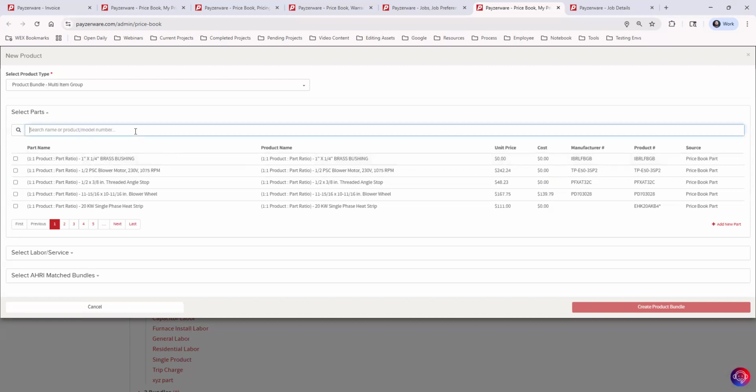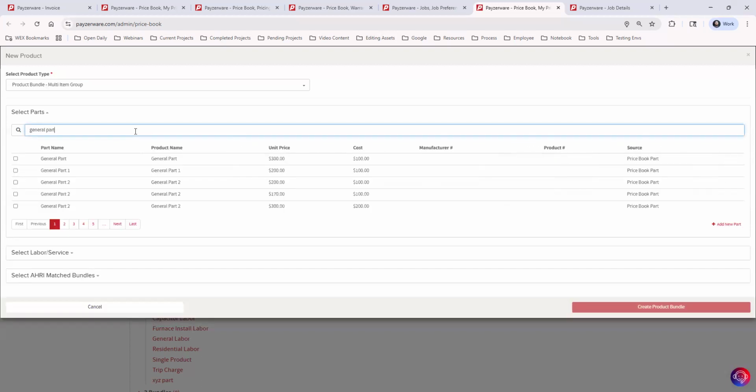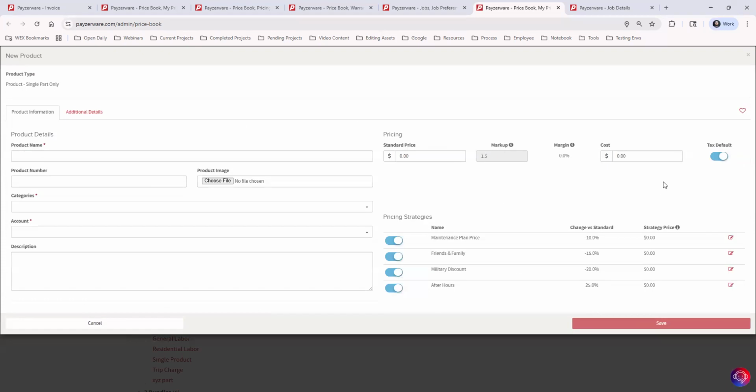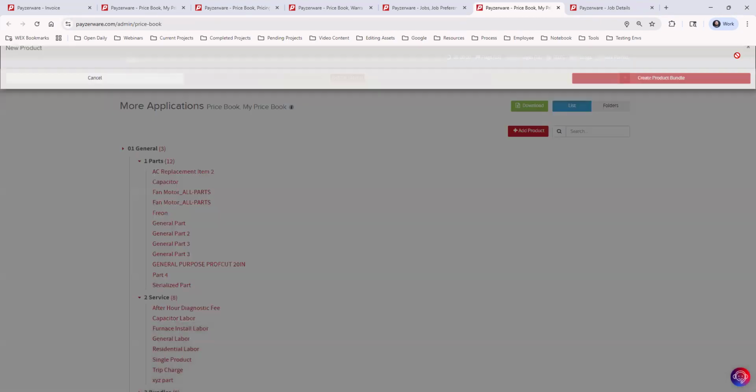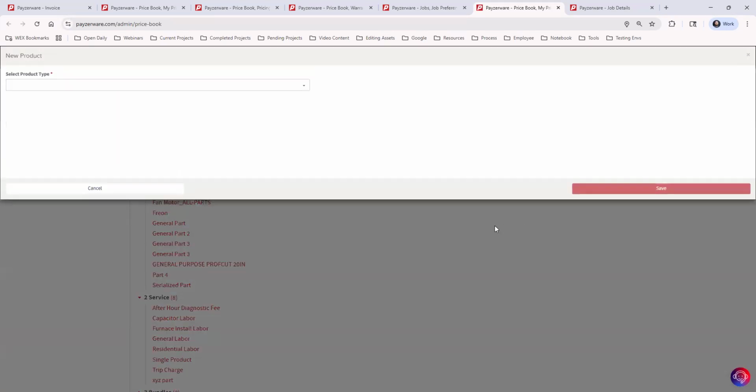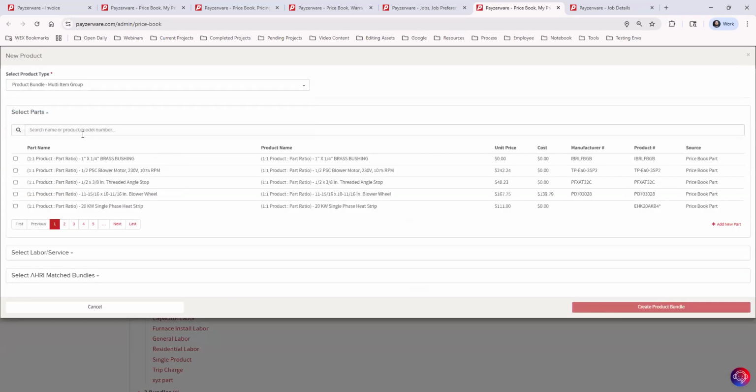So we know that we have a general part. So I am just going to search for that item. So here it is. This is the part I want to add. Let's do general part one. That's the one we did today. Let's say that there's an item you don't have. You can just click add new part and add it. It will add this to your price book and then also add it to the bundle. But we've already created our general item. Oops, I hit the wrong button. So we're going to do general part.